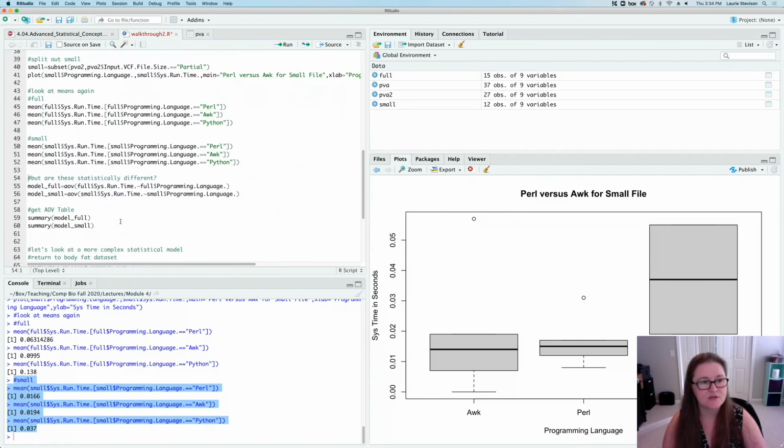So in order to do this, what we're going to do is we're going to fit an analysis of variance model. So this is a function that's built into R called aov. And we're going to use this tilde symbol to say, this is our response variable, sys runtime, and this is our manipulated variable, the programming language. So we're setting this up just like a statistical model. Does the programming language predict the runtime? We can do that for the full, and we can store the output of that statistical model into a variable called model. And since it's the full model, we can put an underscore full.